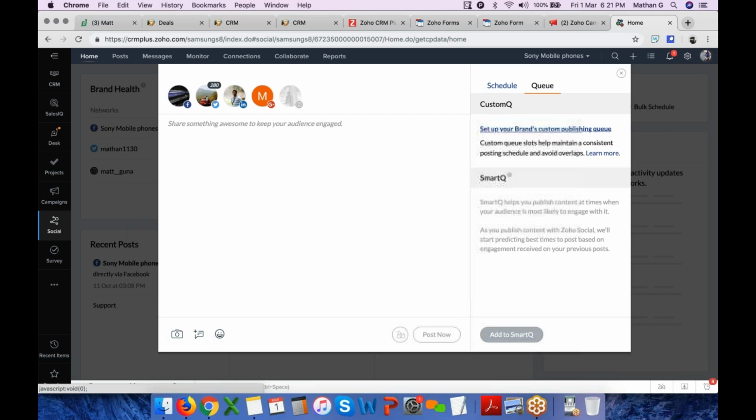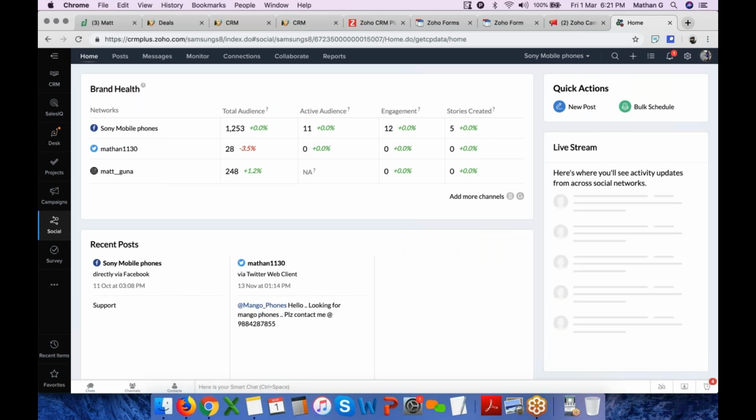Are there any features in the Campaigns application that are not in Zoho Social? Zoho Campaigns is exclusively used for mass mailing, and Zoho Social will allow you to do integration with these things like posting. Okay, got it.